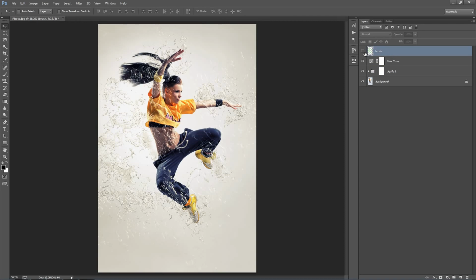Okay, so this top layer here is our brush layer that I've kept on. If we just take a moment to have a look at how the liquid has structured itself around the area that we brushed. You can see, for example, on her hand here, how the liquid grows out from that area. So keep that in mind.